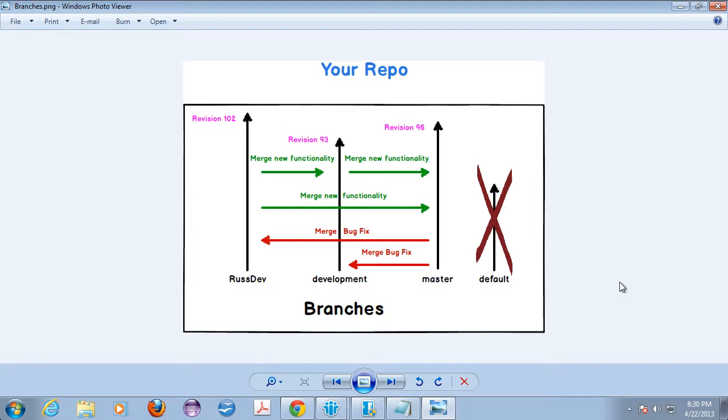Because you can have multiple branches in a repo, as you're doing code updates and different commits, you're going to end up with various branches at various different revision numbers. So for instance, I've got revision 102 here in the Rust dev, revision 93 on the development branch, and then revision 96 on the master branch. Well, there is only one tip at any given point. However, if I switch over here to the Rust dev branch and I do a bunch of changes and I end up at revision 102, that means I've made a bunch of changes.